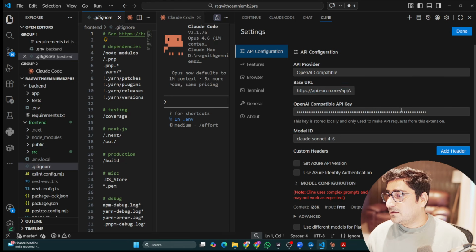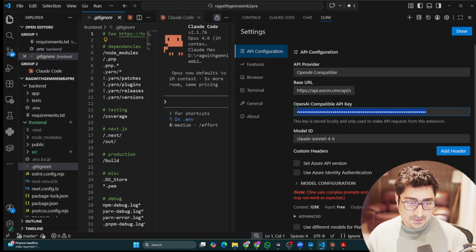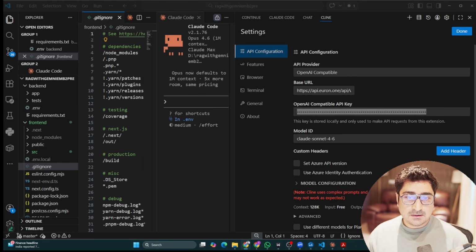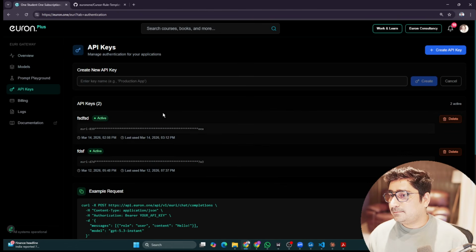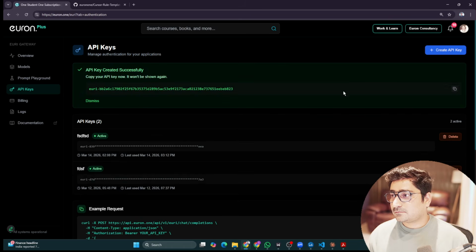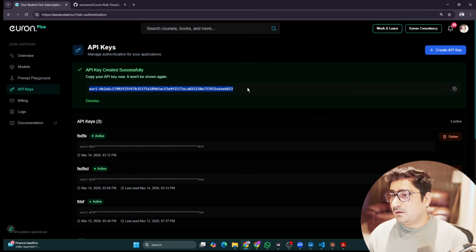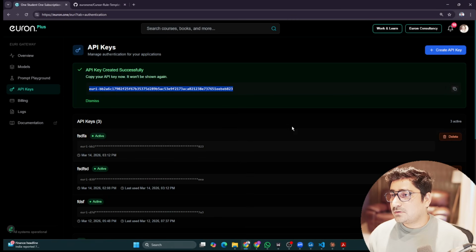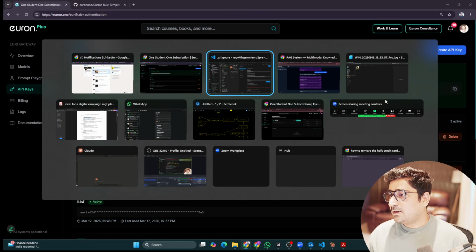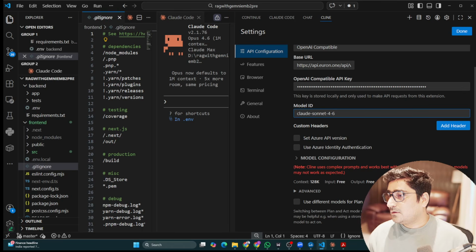So this one key wise, let me change or check my key. I'll just change the key in front of you. So API key. Okay, and put it here. Claude Sonnet 4.6, fine, I can use that model itself.